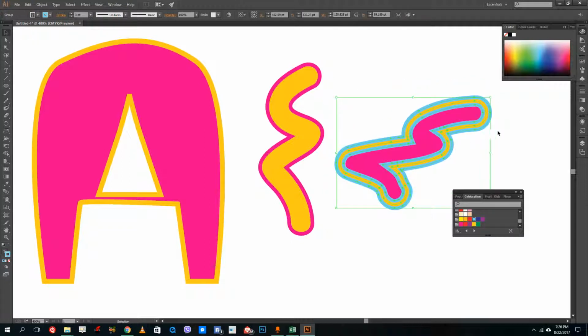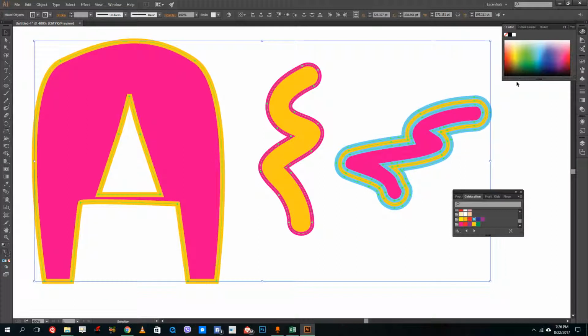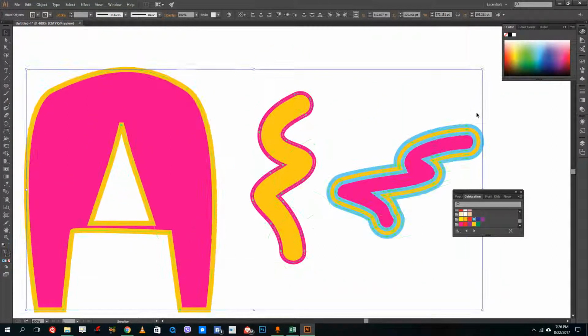So this is how it works inside of Illustrator, and you can create some easy effects just by expanding. So this is how you create unique designs in Adobe Illustrator quite easily.